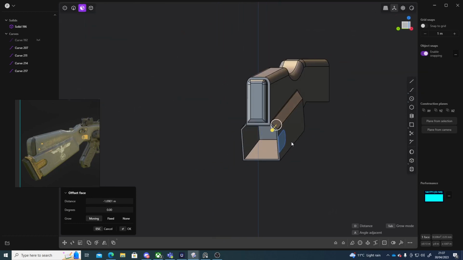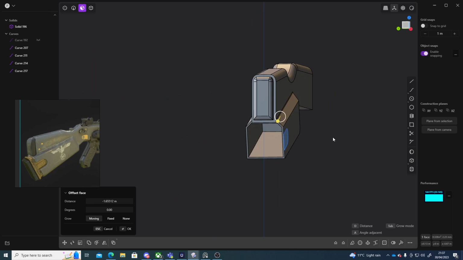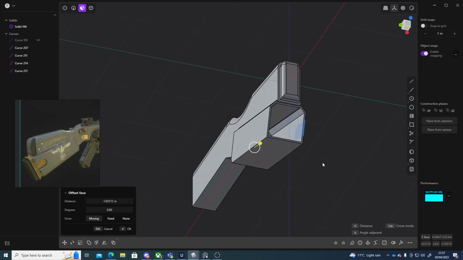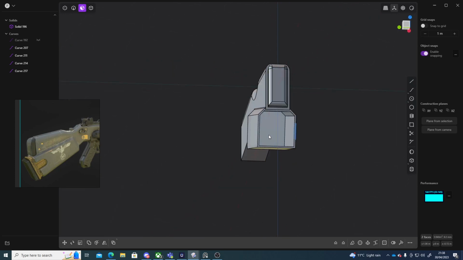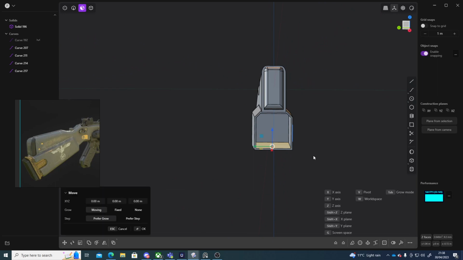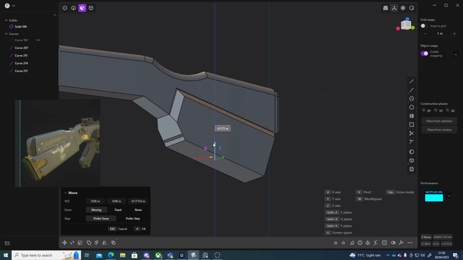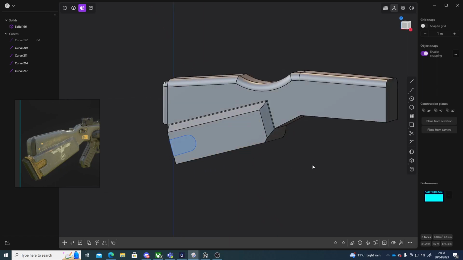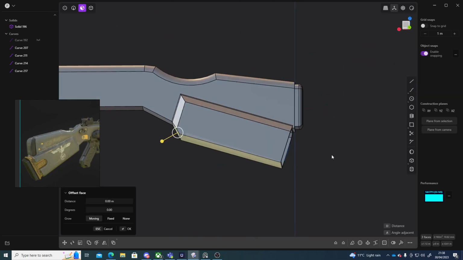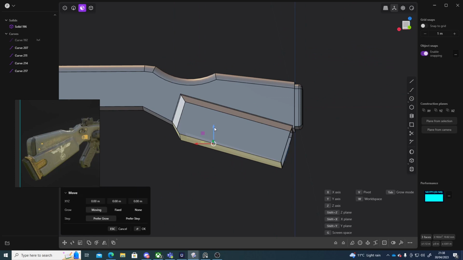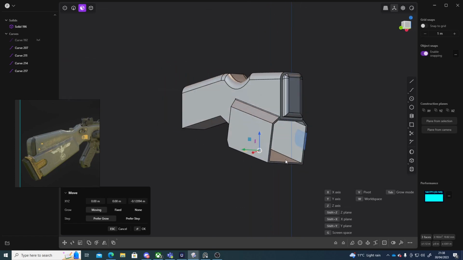Again, the shape of this is a bit off, but that will do. I'm going to right click to confirm that. I'm going to grab these two faces and press G and pull those down. So what's happening there? It's actually that and this face, I guess, and then press G and move that down a bit.